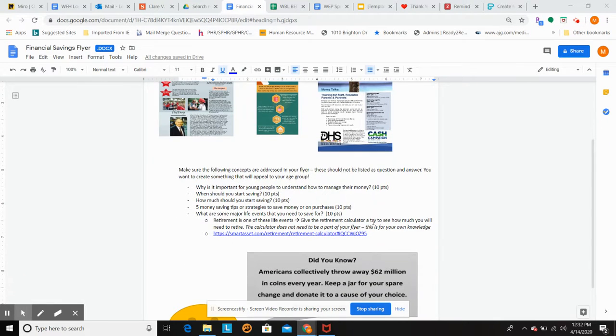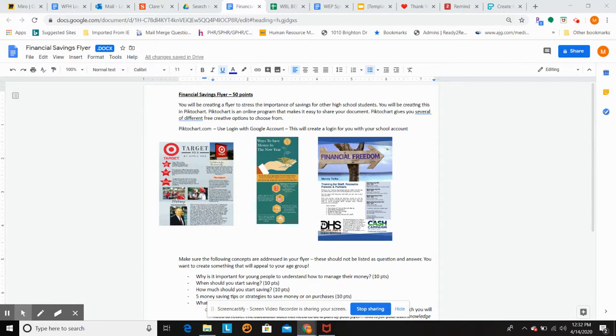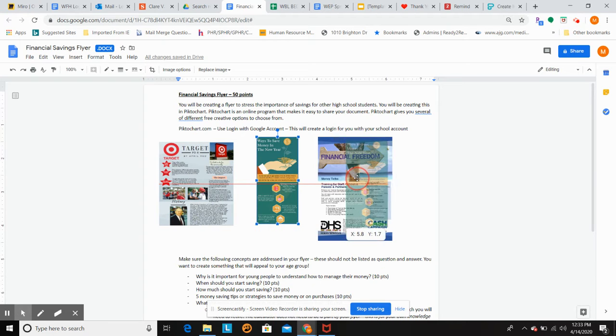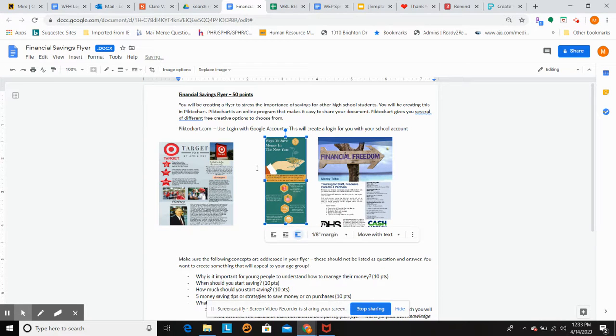Hi everyone. For your assignment this week, you're going to work on creating a flyer or something called an infographic in the online program called Piktochart. So you can create these types of documents. Here's examples of different flyers and infographics. You can create them in Piktochart.